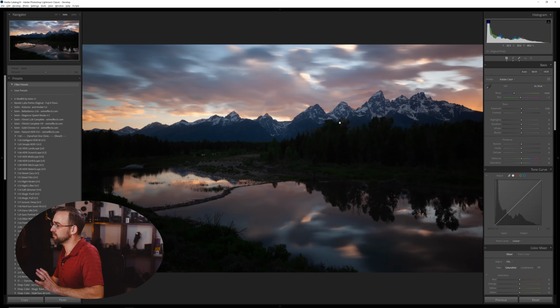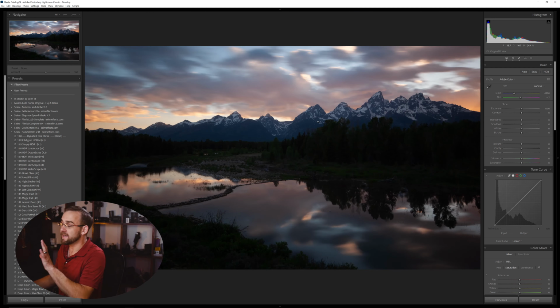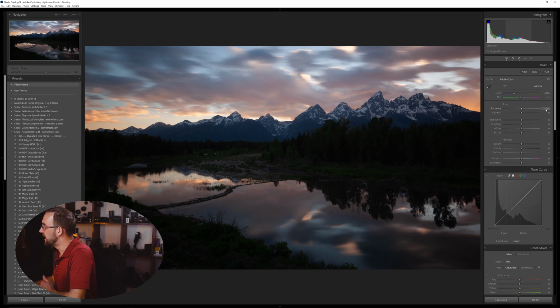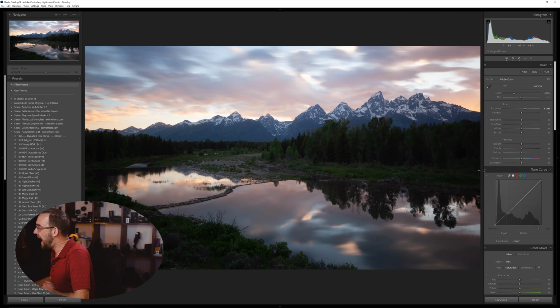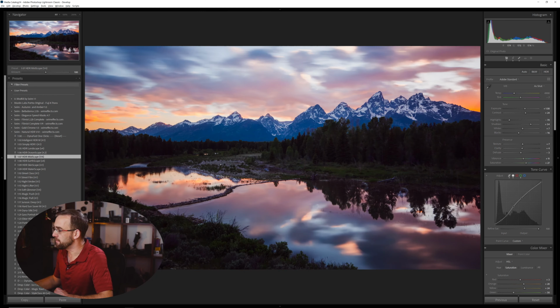Here is a single raw file from the Grand Tetons. Now you can see that I've chosen the darker exposure for this because, as I show you guys in shadow hacking workshops, it's actually a lot easier to recover shadows than to recover highlights, which is why exposing to the right, as I've shown in other videos here on the channel, is normally a bad idea. I'm a little dark, so I'm going to push this up by one stop. I'm going to go over to Natural HDR presets and just apply the HDR Mistscape preset.